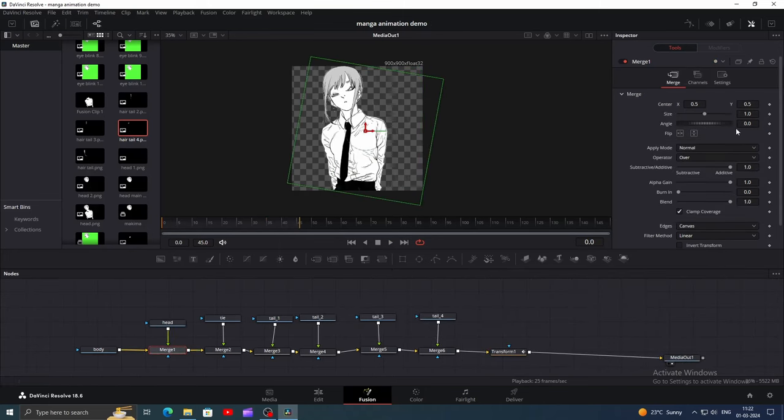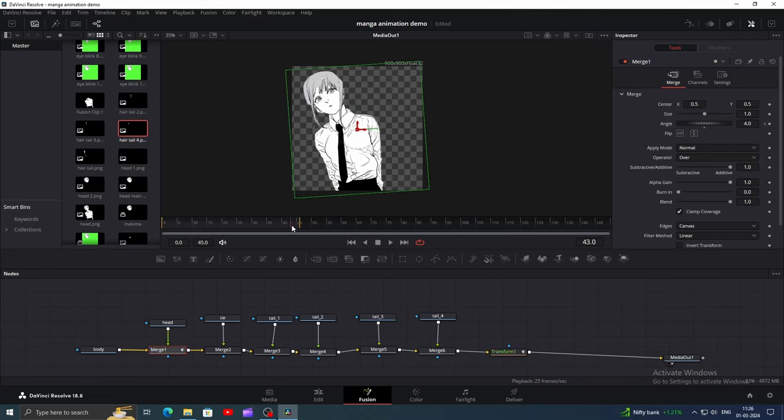Return to frame 0 and select the merge node connected to the head. Change its angle to 4. Then, move to frame 40 and change it to 2. Finally, at frame 50, set it to 0. Repeat this process for the remaining nodes. After completing these steps, your animation should resemble the example shown.